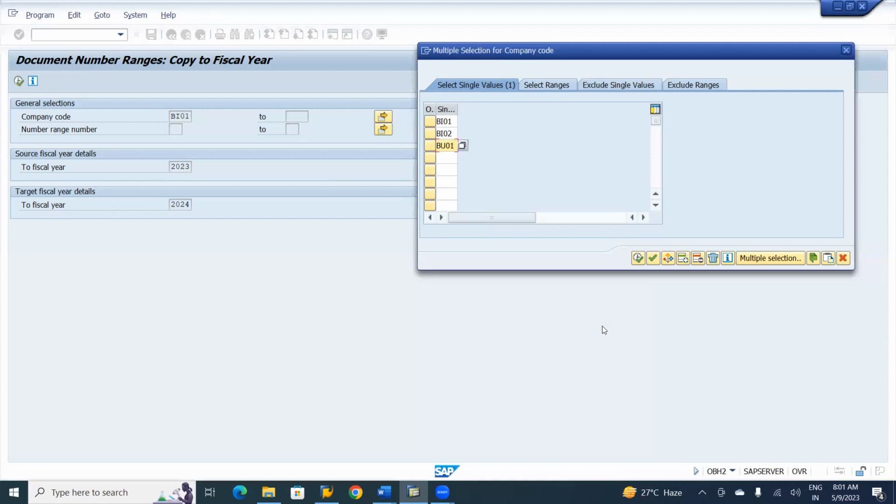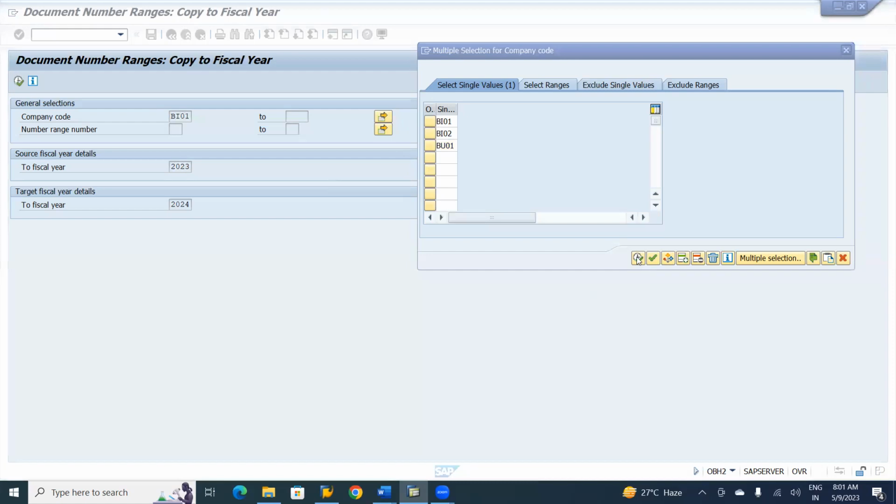So click on the execute button. We have given company codes BI01, BI02, BU01. And what is my source fiscal year? This is nothing but 2023. And to fiscal year, that is nothing but 2024. We are following this because the number ranges are year dependent. If you select non-year dependent, then we won't do this activity. 99.99% of companies won't select external or non-year dependent.